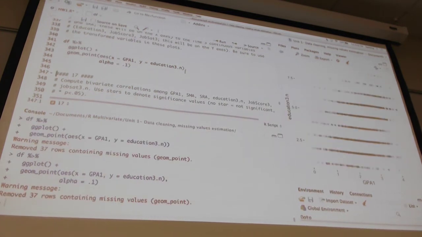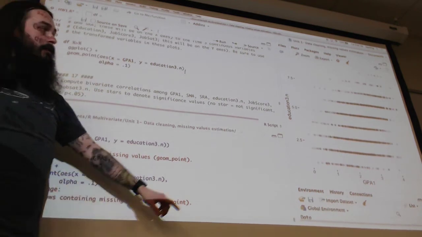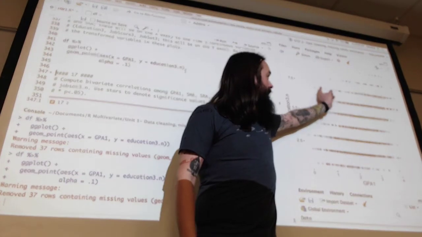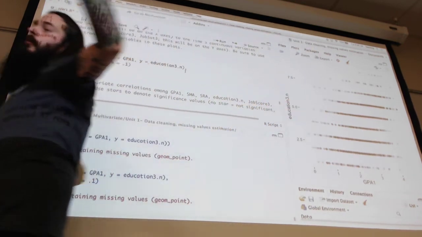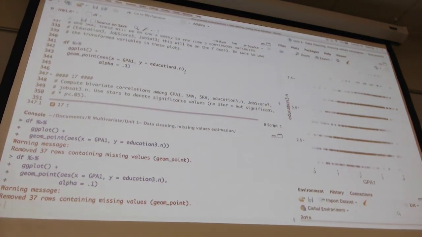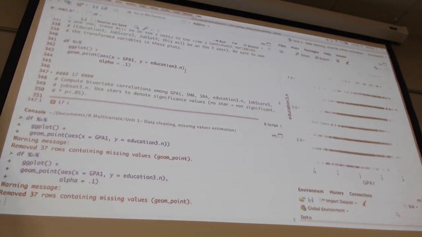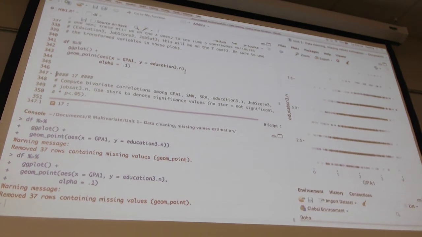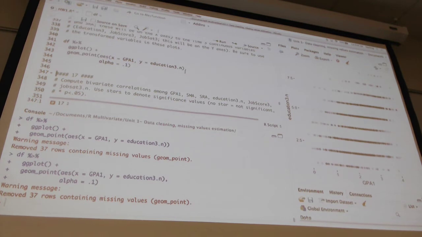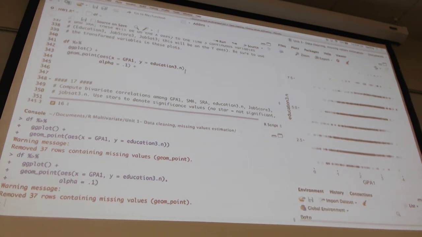And alpha is what exactly? The transparency. So now, all of them have transparency, and so where you see it getting darker, that's how you know that there's a lot more overlapping points at any given place. That's so pretty.